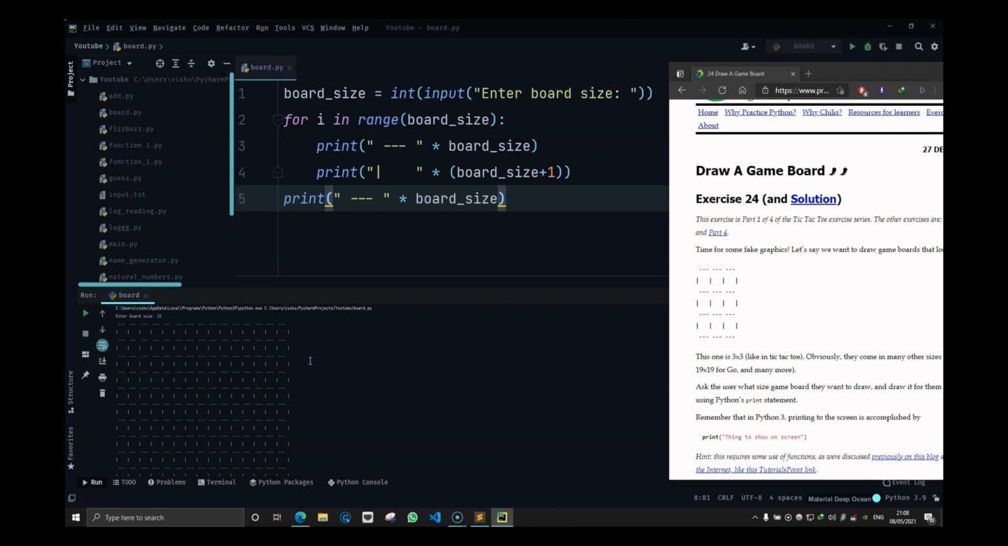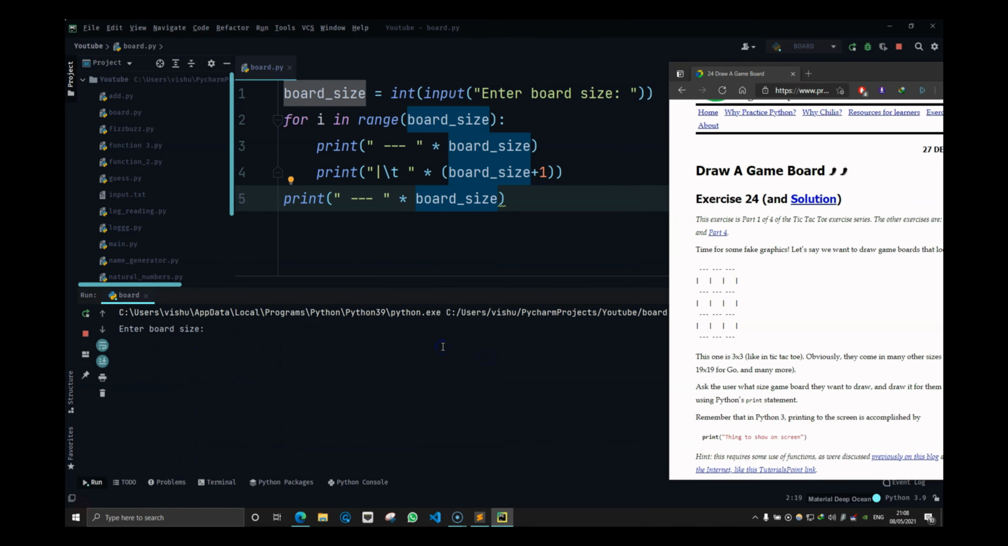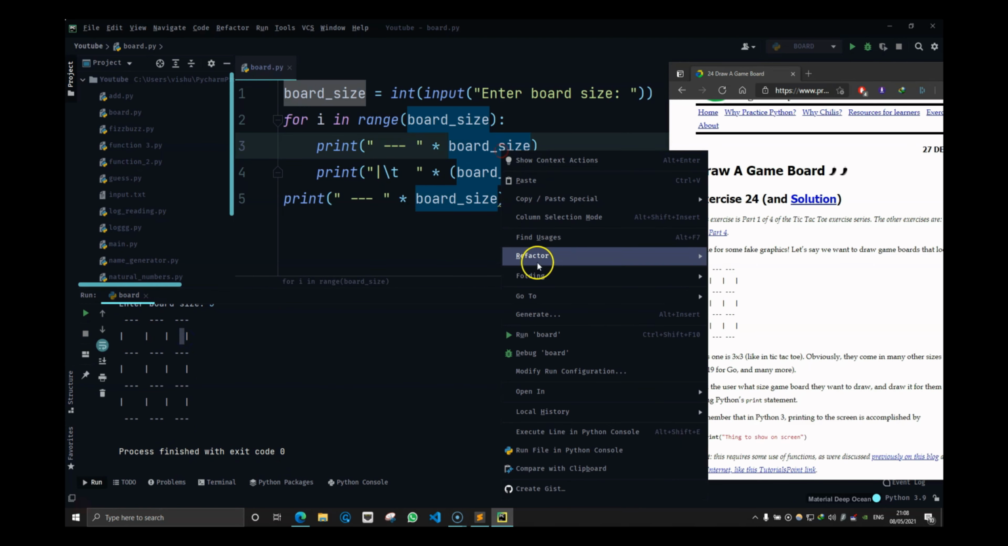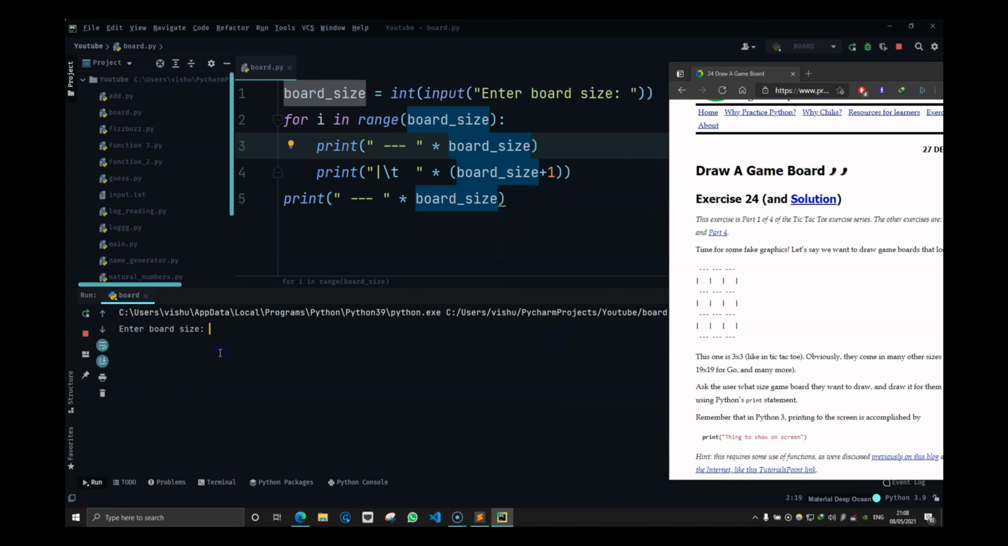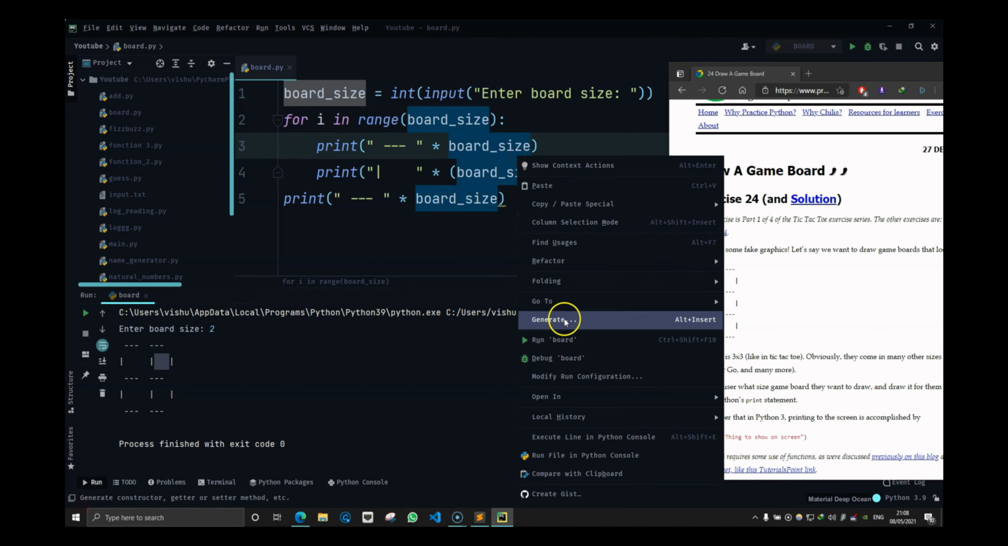So that is it for this video, guys. If you want, you can do a \t actually and do a space. Let's see how that looks. So that does not look good. So I will try to avoid that because it's not consistent. Yeah, it's not consistent. It's not taking it for the third time. So let's leave it for now and just use the spaces.